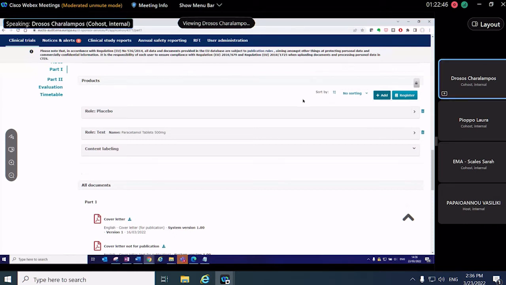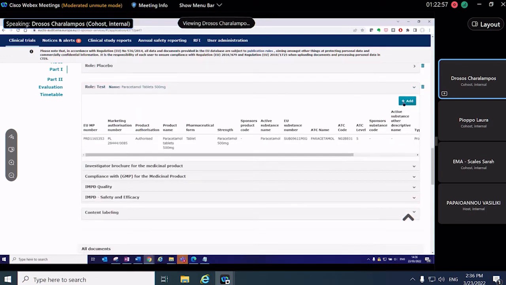As soon as you populate your roles, you can expand the section for each role. We can start from the role test here. There is another new add button that allows us to add the medicinal products under this role. You can already see that a medicinal product has been populated here. Of course, we can add more products under this role. If I click on the button, as you can see, besides the authorized products on top, I can also add authorized ATC and authorized substance, as well as unauthorized products and development products.